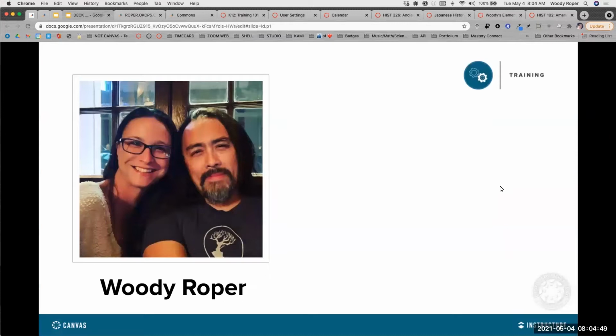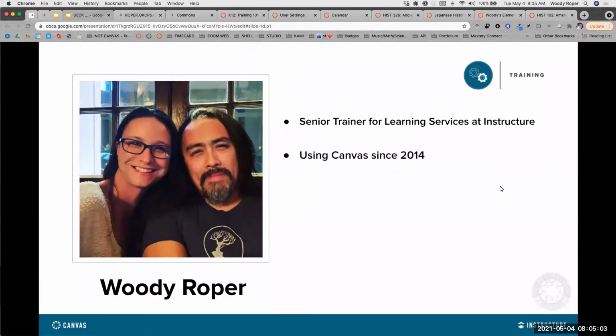That's me right there on the right-hand side. I'm a bride of about 23 years now to my left. I'm the senior trainer for learning services at Instructure. Instructure is the company that develops Canvas, and we're all home-based out of Salt Lake City, Utah. I've been actively using Canvas as an educator since 2014, more so these days as an administrator. And my background, lucky for all of you, is adult career and technical education. You might wonder who's easier to teach, K-12 faculty or students. You might be surprised at my answer.